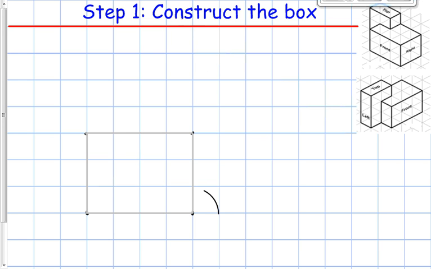Then I'm going to use a construction line, and I want to build this construction line at 45 degrees. So I'm going to come back and just connect these on a diagonal. I already know that my depth is going to be only to about right here, so I'm going to go to right there. Then where those two lines intersect, I can start measuring upwards.